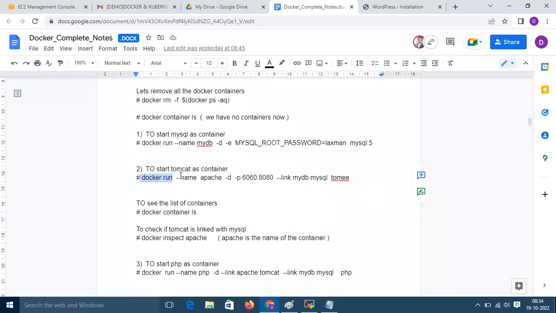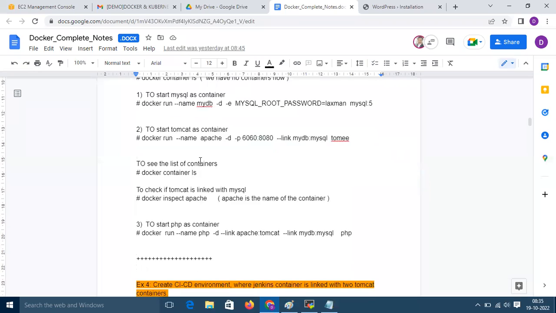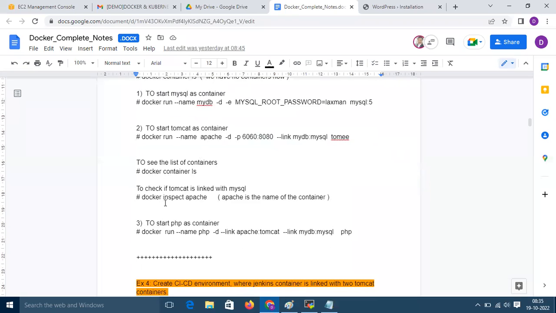Docker run, and what is the name? The name of the container I want to give is Apache, in detached mode, performing port mapping. I want to establish a link between this container and this database. How do we do that? MyDB, and this is the alias name. We can use MyDB or MySQL when we are trying to ping this MyDB. Okay, this is what we are doing. So you can do that.